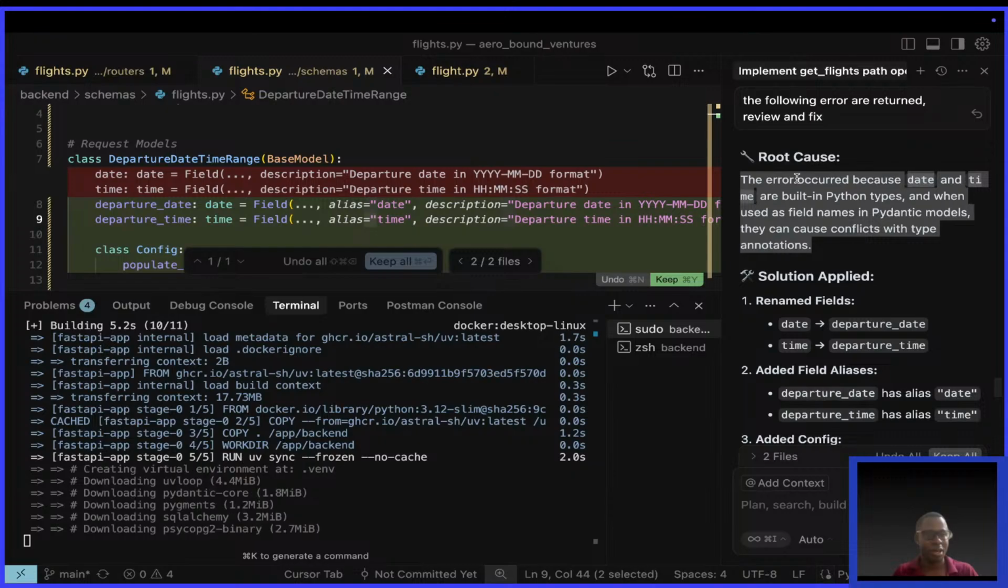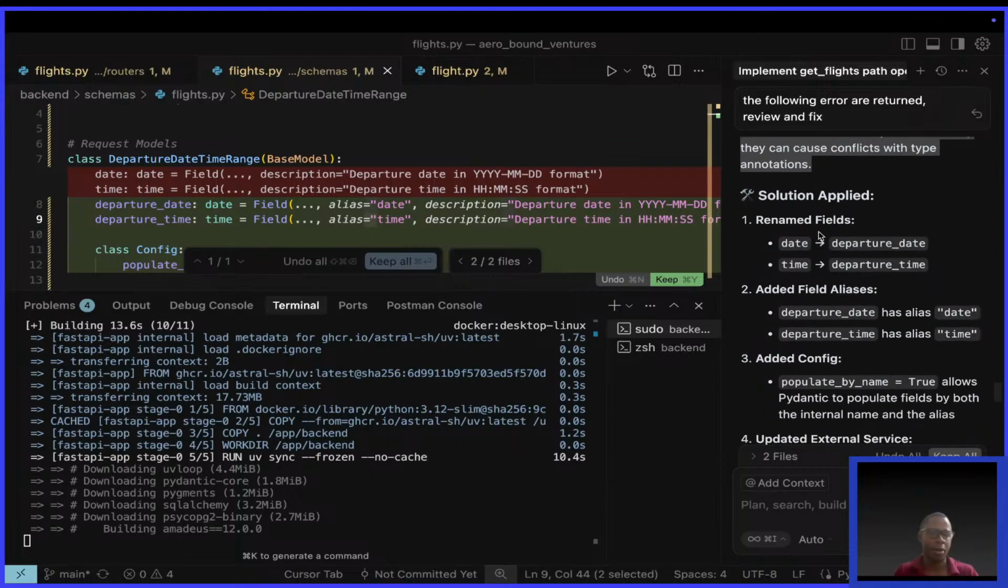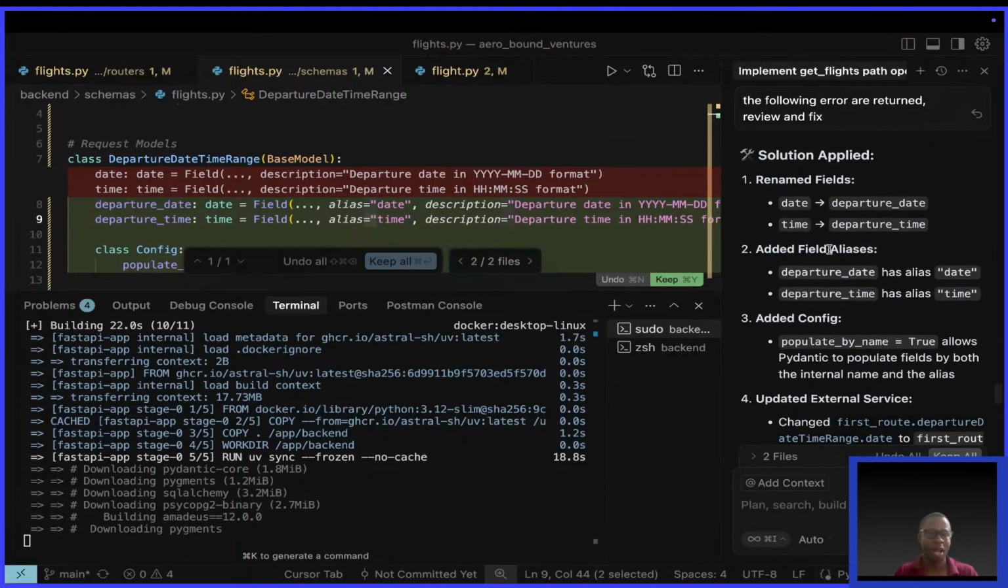The error occurred because date and time are built-in Python types, and when used as field names in Pydantic models, they can cause conflicts with type annotations. Solution: rename the field date to departure date. Okay. Time to departure time. Added field aliases. Departure date has alias date. Departure time has alias time.